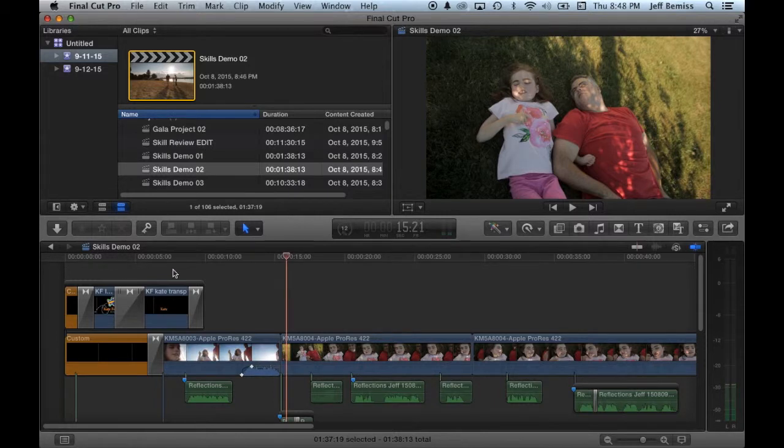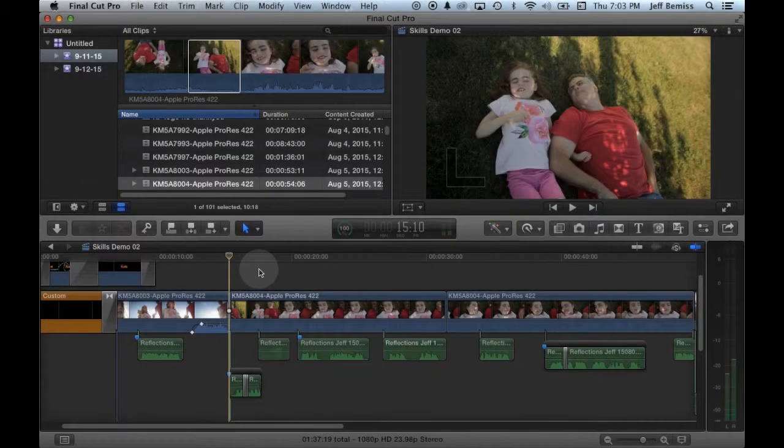Great. So you can see how fast and powerful connected edits are, especially when it comes to adding music and graphics and the kind of things that you might not want to put in the primary storyline. The last thing I want to show you is how to do a blade and a delete. Let's take a look at this shot.